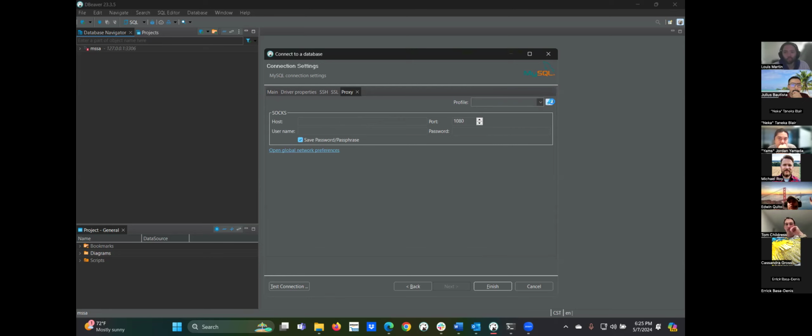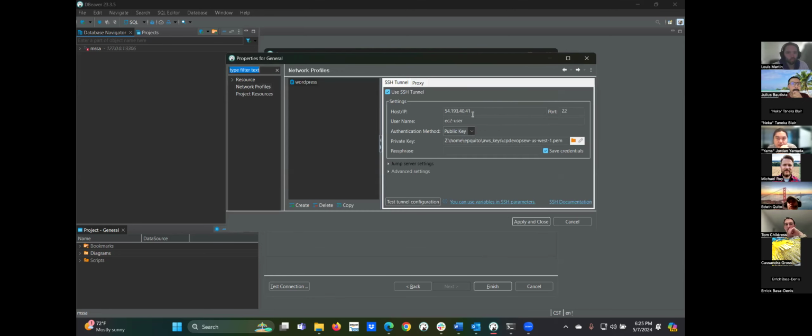You go to profile. Host is going to be the EC2 IP. Then the username of your EC2 user, which should be the default. When you guys SSH and it says ec2-user, then it has an @ with the IP at the end. That's all it is. That's what the username is. Just the ec2-user.